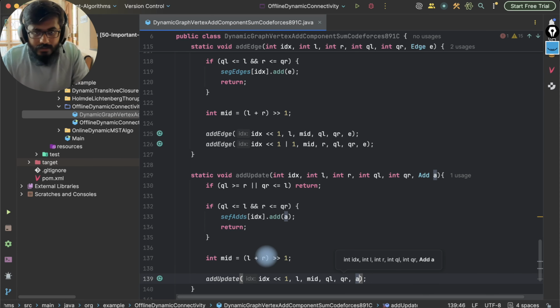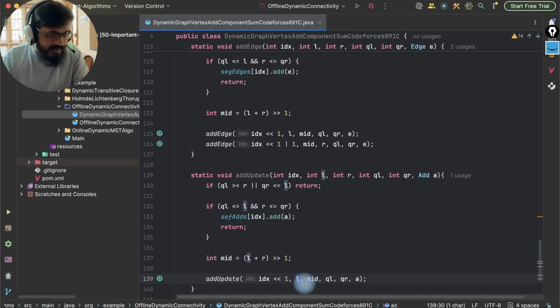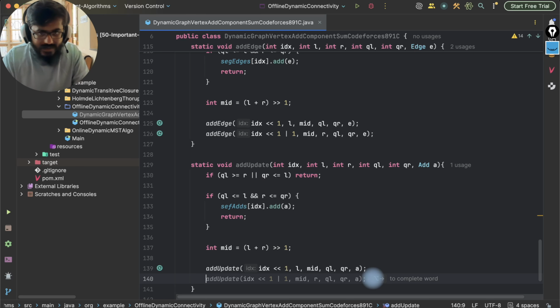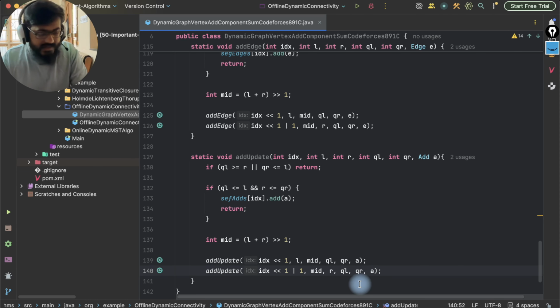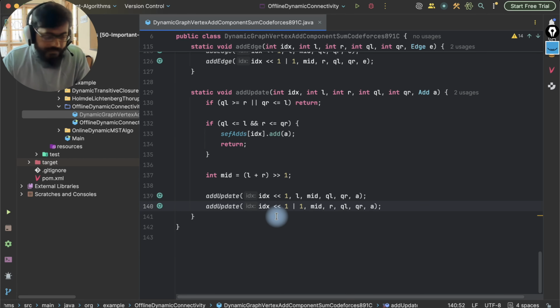Index left shift 1, so this is fine. Left, as we are dealing with the left child. Mid is fine. Query left, query right, as well as A is fine. Next, for the right, we have to consider the right child as well. Here, add update, index left shift 1, logical or 1. Then mid, then right, and query left, query right, as well as the A parameters are correct. So we are done with the add update method as well.